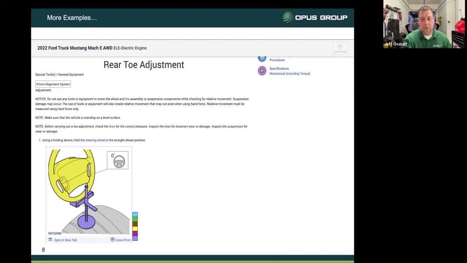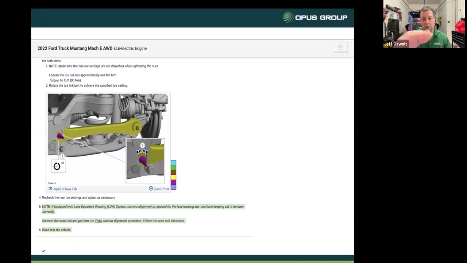Okay, I need to lock the steering wheel. It's pretty common with four-wheel alignments or any alignment on a vehicle. But when you go down further through the service information, we do have a note at the bottom that if the vehicle is equipped with a lane departure warning system, camera alignment is required for the lane keeping alert and lane keep aid to function correctly. And it tells us to hook up the scan tool, and we want to go into the IPMA module, and we want to follow the alignment procedures through the scan tool.